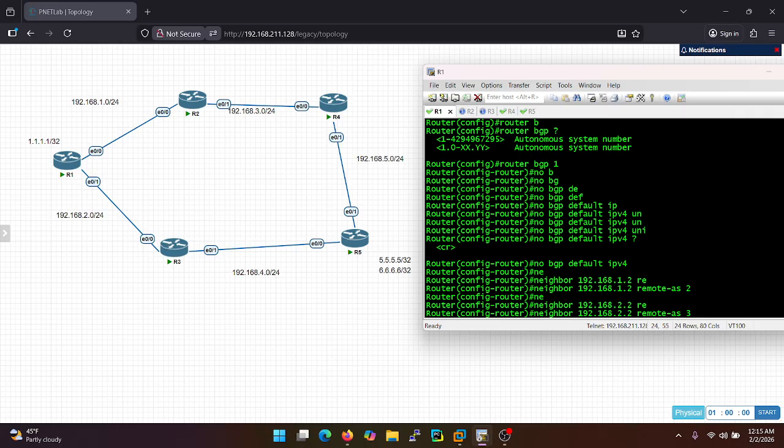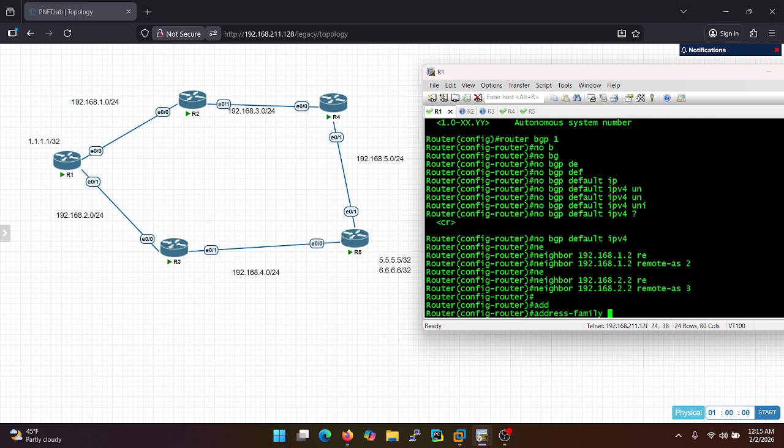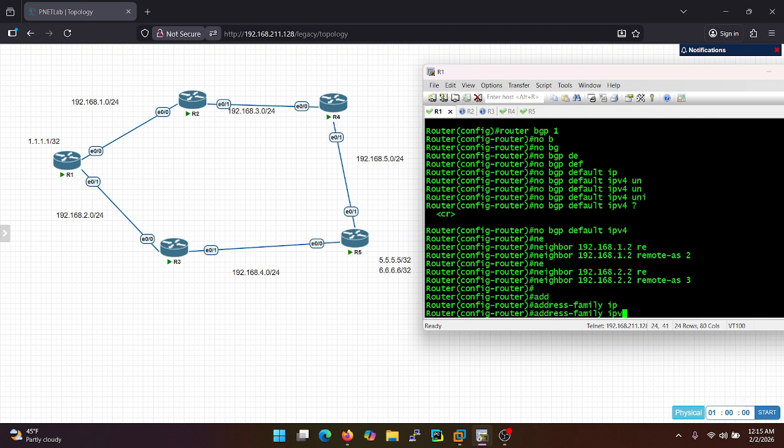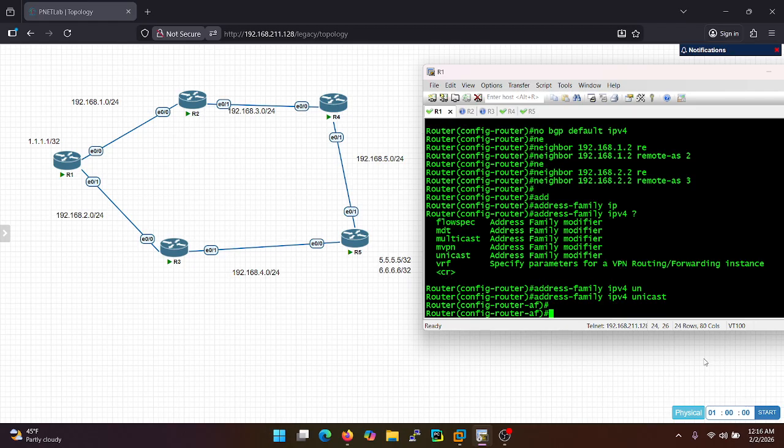And then after that we have another command, which is address-family ipv4, because we use IP version 4 for this network, so we have to select it, either IP version 4 or IP version 6. Then after that we can use the question mark for the options, like ipv4 unicast. Okay, that's it.